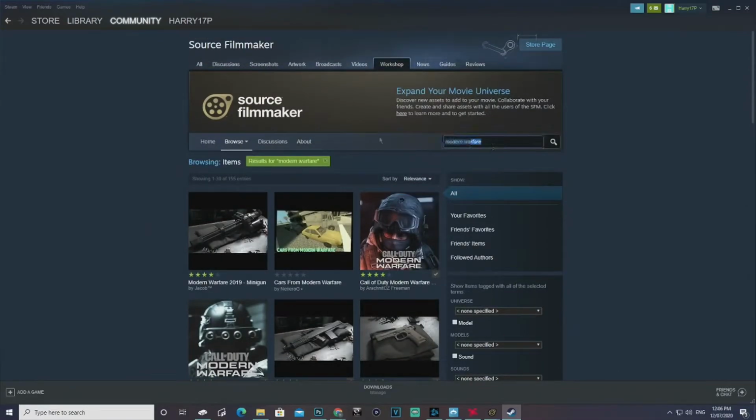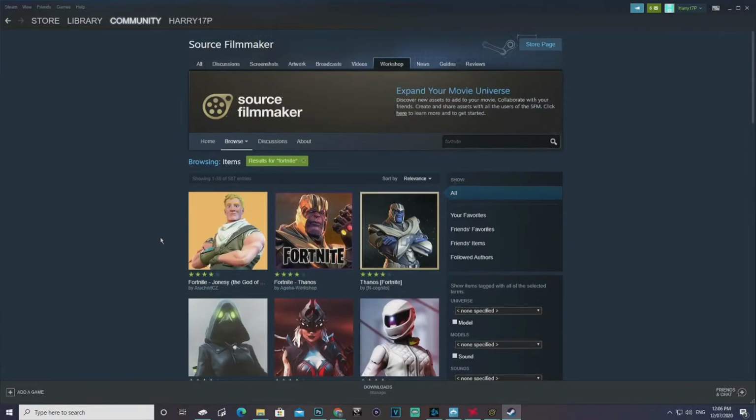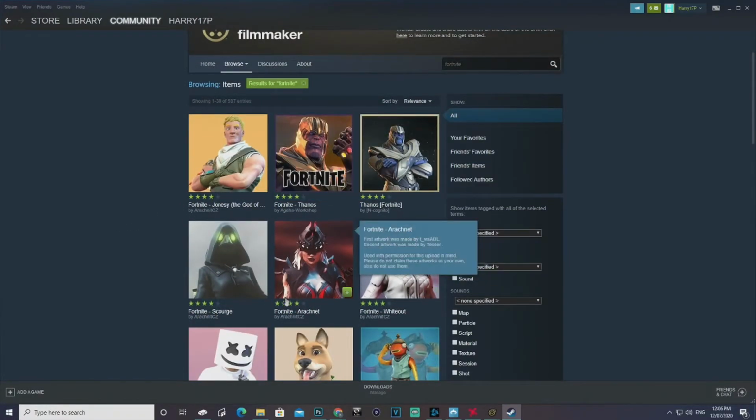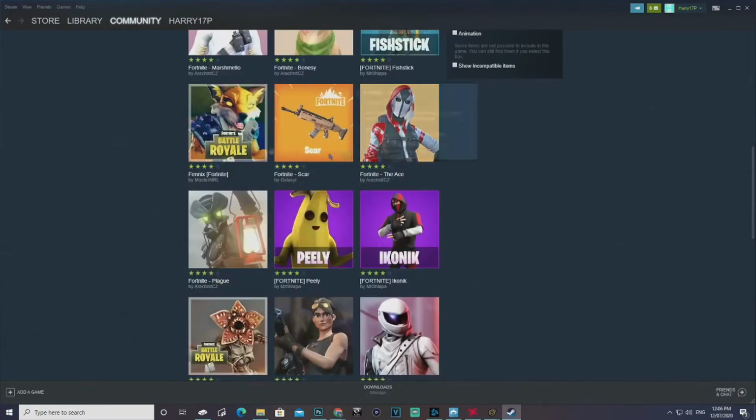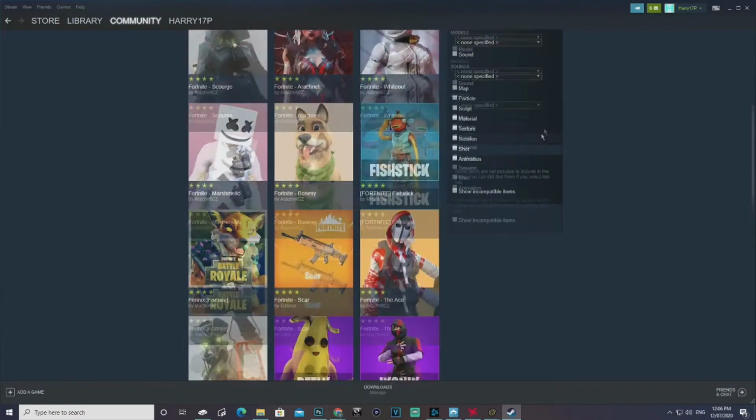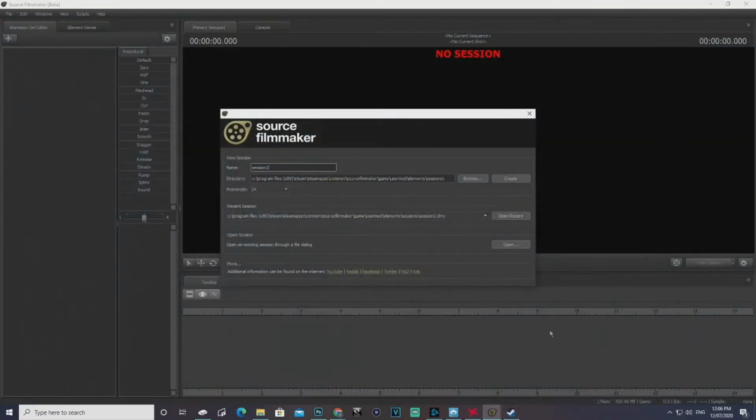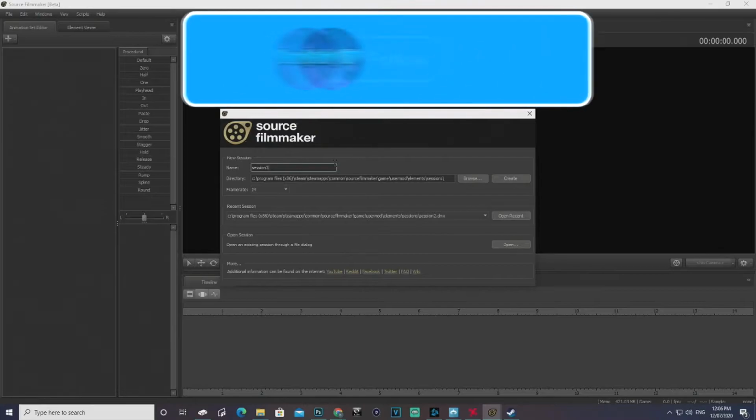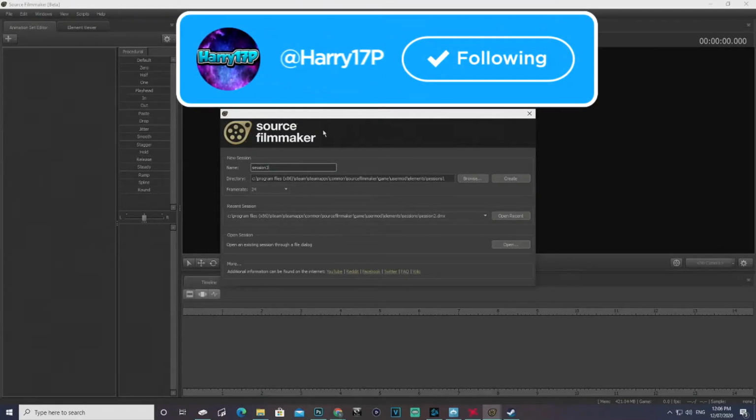But like I say, guys, if you was doing this for maybe Fortnite, we could do that. You got all the Fortnite packs. You got like Thanos. You've got whatever you want, really. Whichever game you play, you've got the characters there for. So if we open up this Source Filmmaker right now, it's going to look like this. So I'm just going to show you quickly how you do it.